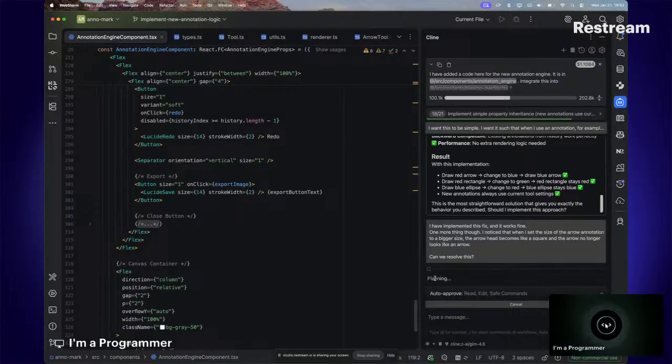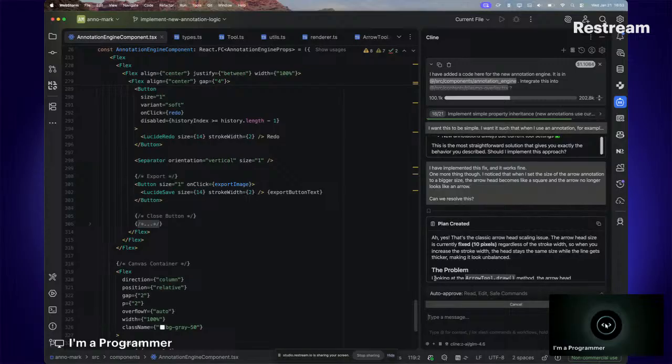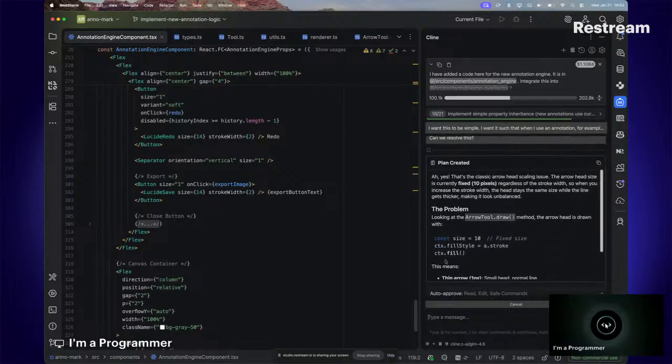Okay, so let's wait just a few more minutes. It's taking a bit of time. Yeah, the planning shouldn't really take this much time. Oh yeah, so it found it. So it says, yeah, the classic ROS scaling issue. The ROS size is currently, so you see that's a common issue, right? Every programming challenge is more like a common issue these days.